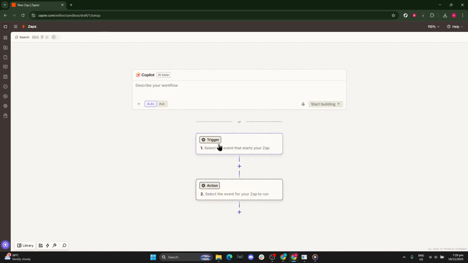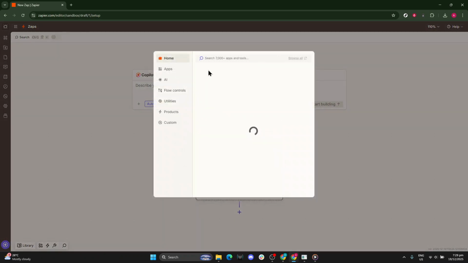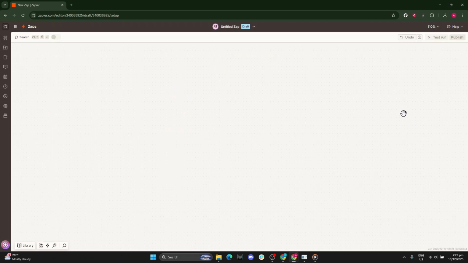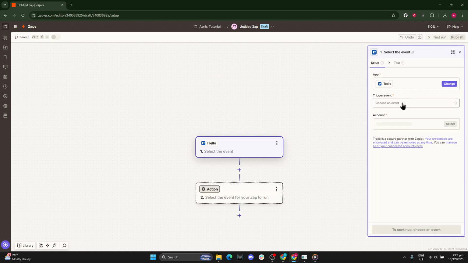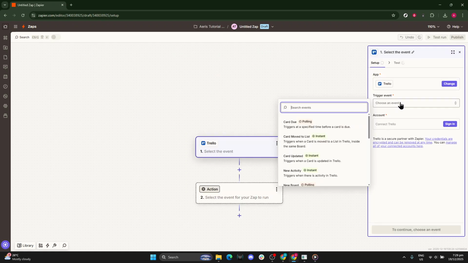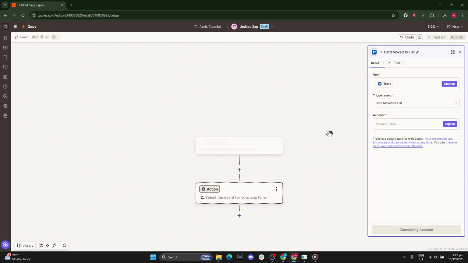At the top of the editor, begin with the Trigger section. Click where it prompts you to select a trigger app. In the search bar, type Trello, and when Trello appears in the results, click it. You'll then be asked to choose a trigger event. This is the specific moment in Trello that will start your automation. For example, you might use a new card created, a card moved to a list, or a new checklist item. Pick the event that best matches your process.